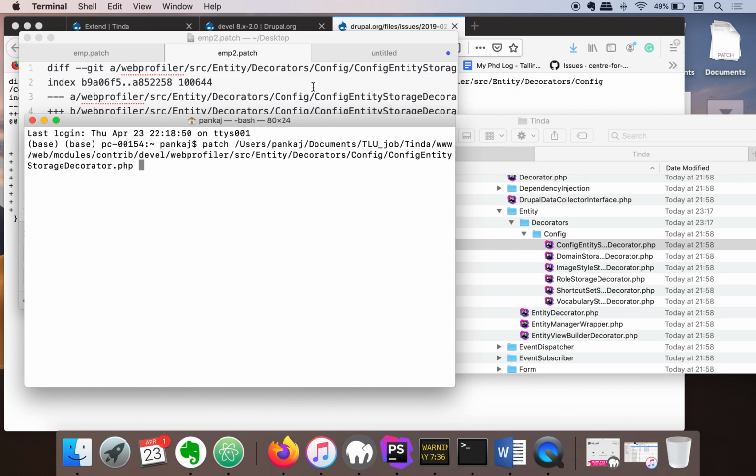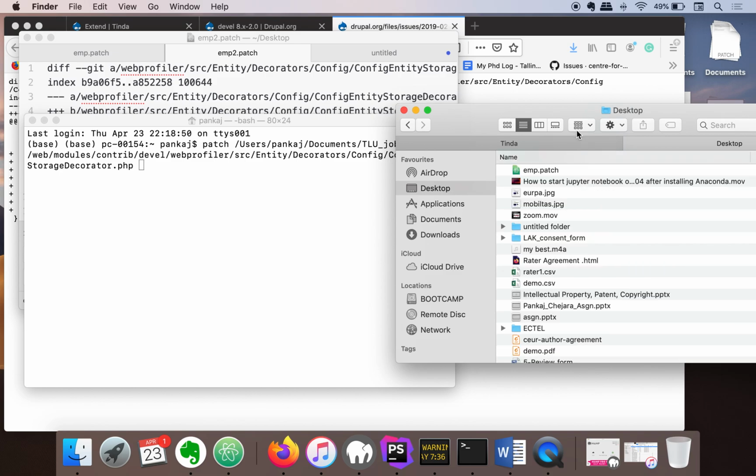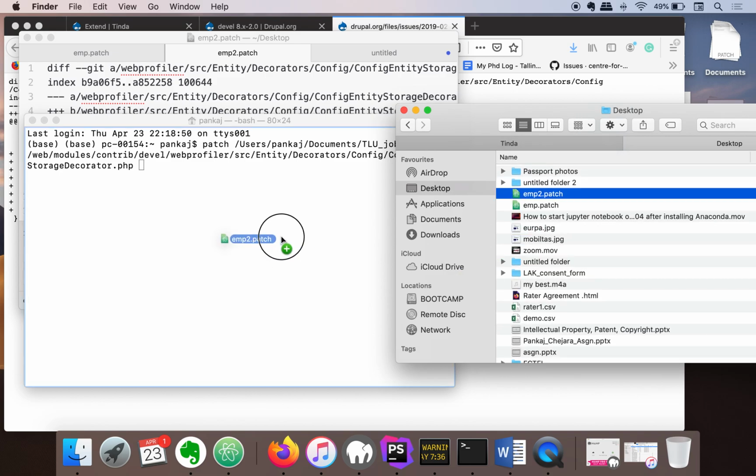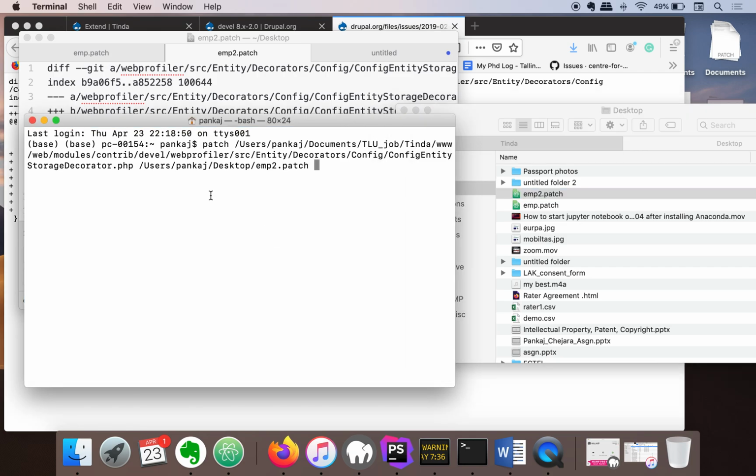Next you need to add the path to your patch. In my case I have this patch stored on the desktop, so I will go to the desktop, select this file, and drag and drop it onto the terminal. So: patch, the path to the file, then the path to the patch file, and then execute this command. In my case it resolved the error. I hope it will do the same for you. Thank you very much for watching.